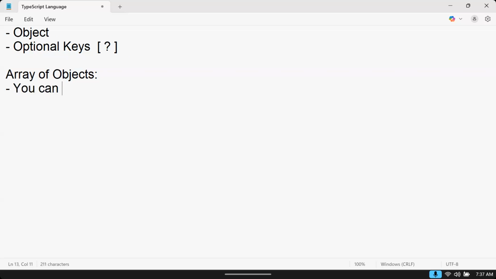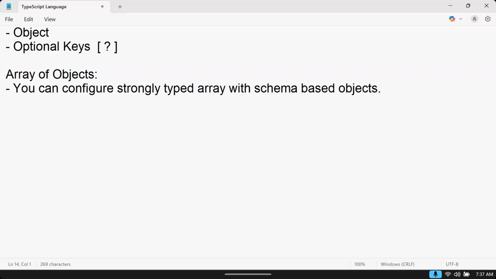You can configure a strongly typed array with a schema based object. Schema based objects are nothing but structured objects. An array with schema based objects, structured objects. You can configure a strongly typed array with the schema based objects.